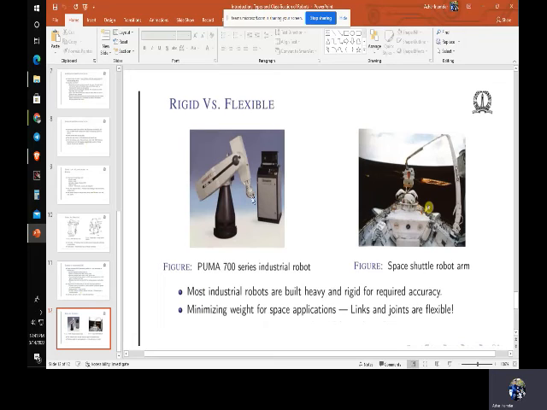Now, rigid versus flexible. Here is an example of a rigid robot. This is another Puma, not the 560, but another Puma developed by the same company, Unimation. This is a 700 series industrial automation robot. It is very rigid and very heavy because we do not want any vibration. Suppose I want to position this tip very accurately without any vibrations.